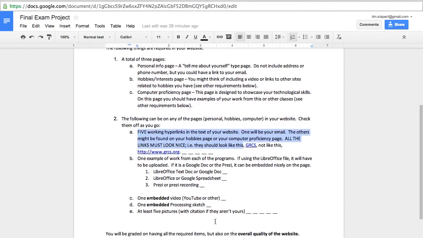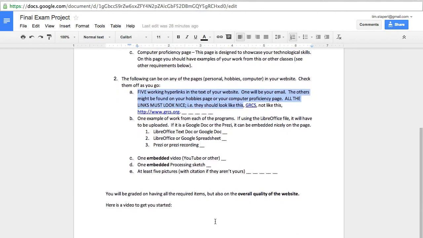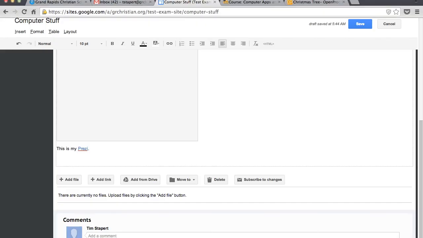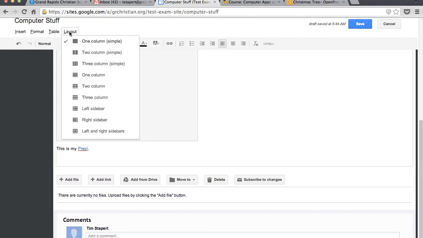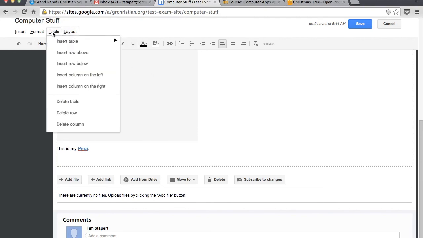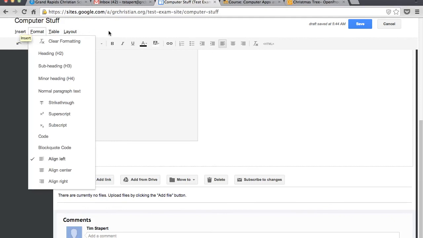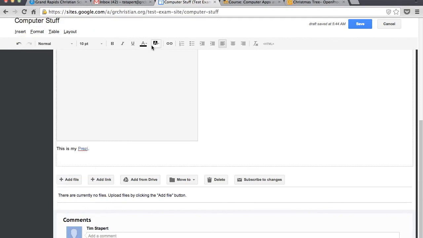Other than that, have fun with it. Make your website look nice. There's lots of things you can do for editing. You can change the layout of it. You can add a whole bunch of stuff. You can change the color of your text, size of your text, all the stuff you normally do.